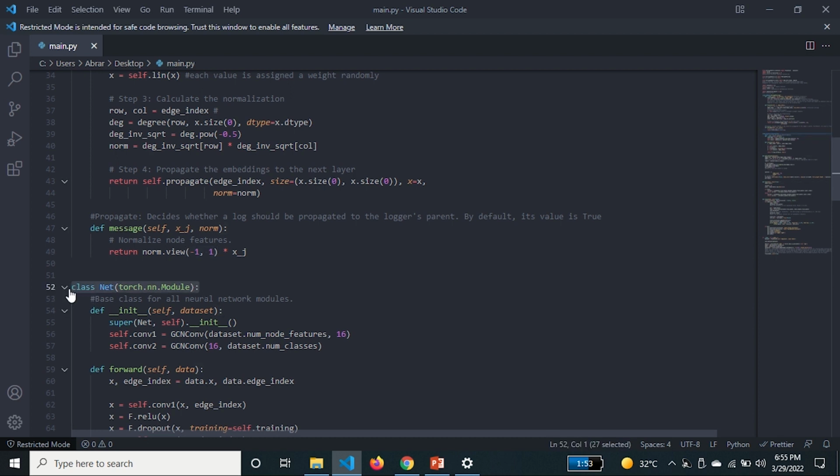Class Net, torch.nn.Module. You can see that Net is written with a capital letter, and this is Python's format for a class. Whenever we use a class, its name must be written with a capital letter. So what we are defining, initializing itself, dataset. Again we are taking a superclass. I already told you that a superclass has all the attributes of its parent class. This is convolutional. GCN stands for graph convolutional network, which I showed you a diagram of as well and explained a bit over there.